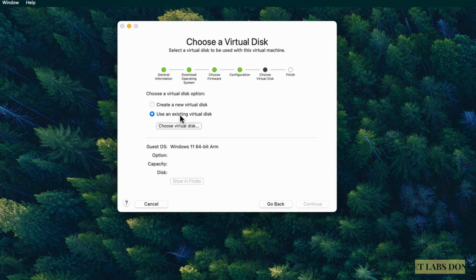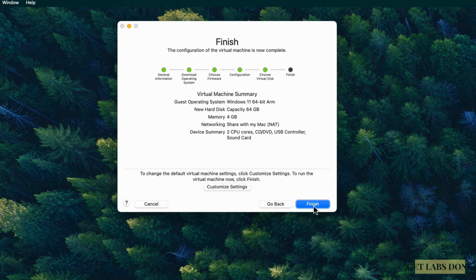If you already have another virtual hard disk, that time you can choose use an existing virtual disk. But for the installation, we are creating a new virtual disk. So click on continue. Here's a summary of the virtual machine, 4 GB of memory and 2 CPU, which is fine for the virtual machine to run. However, I would want to increase it, which I will do later on.